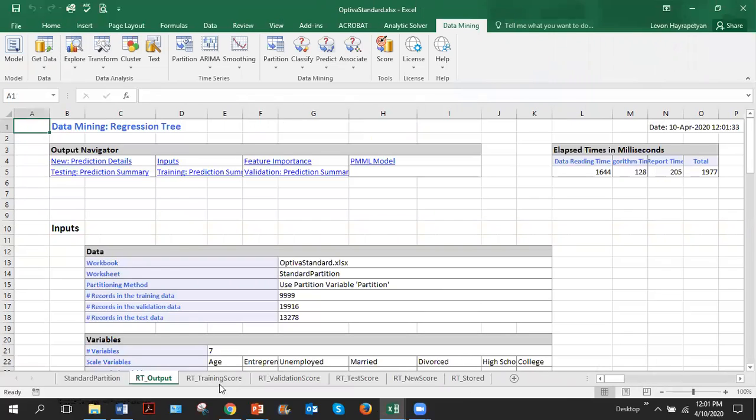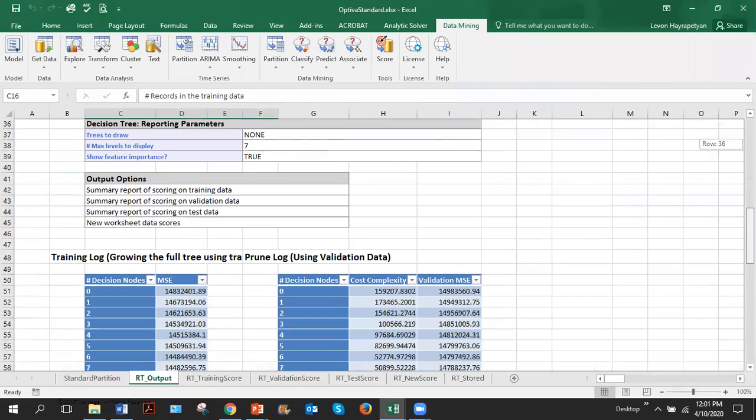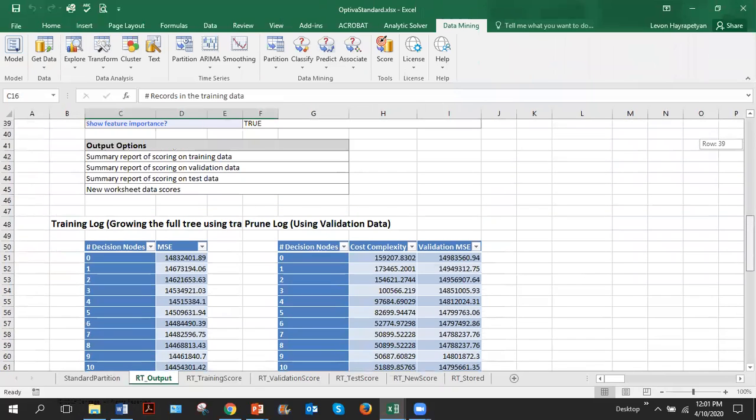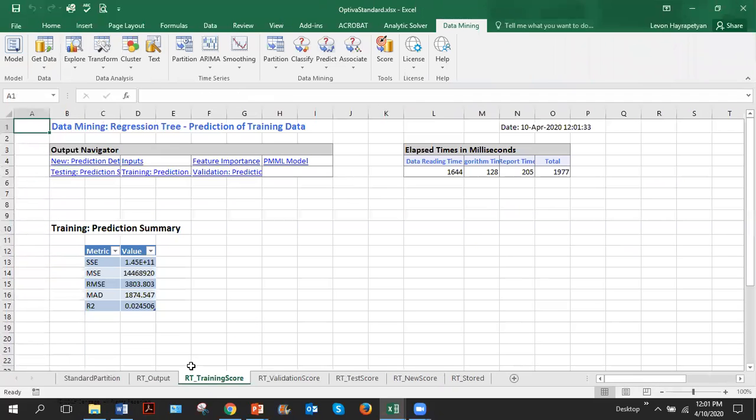So Analytic Solver created several new tabs. These are the errors, lots of information. This part is not important for you. You can look at these three tabs, which are training scores, scores error. These are the different types of accuracy or errors calculated for the three types of sets.